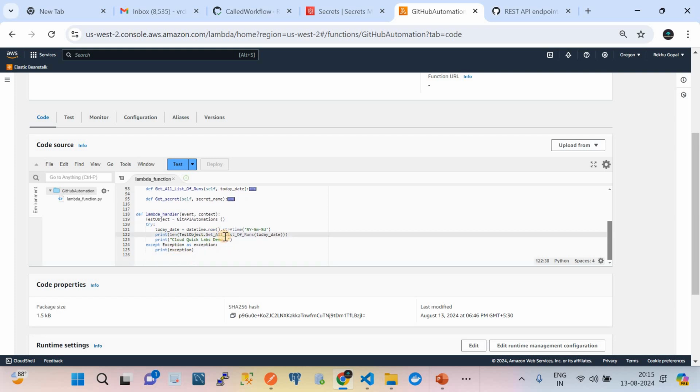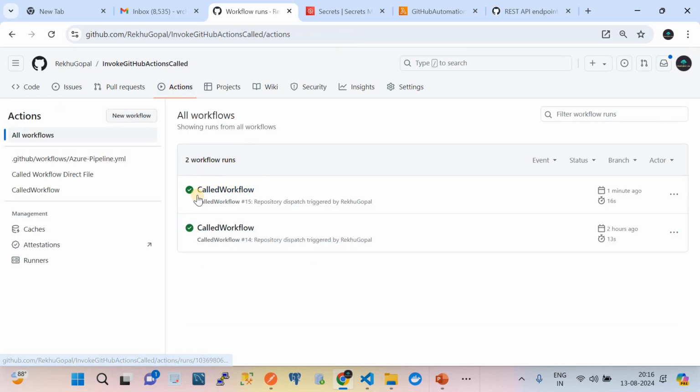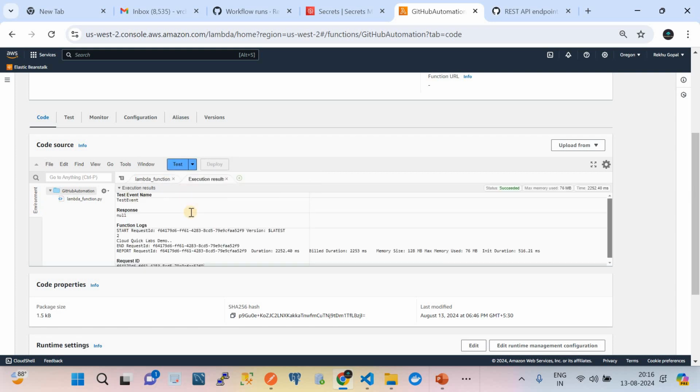Now here we are listing all the runs happening on this one. But remember that we are returning the length. So if I go to GitHub Actions, it should give me the 2 workflow runs. Now let's try to invoke this Lambda. I'm invoking this Lambda with the test parameters, and it returned 2 as output, which means it is doing the job.